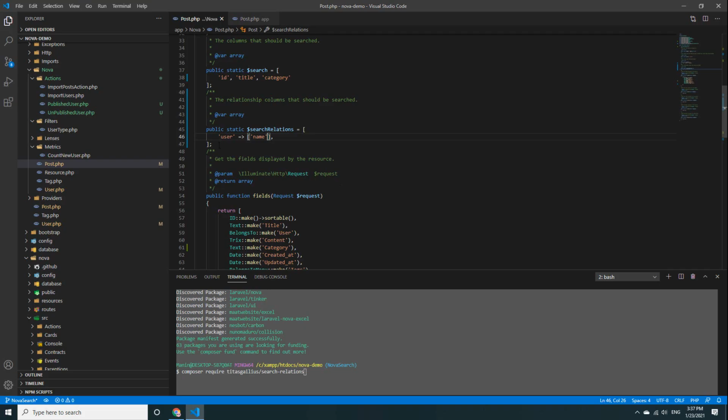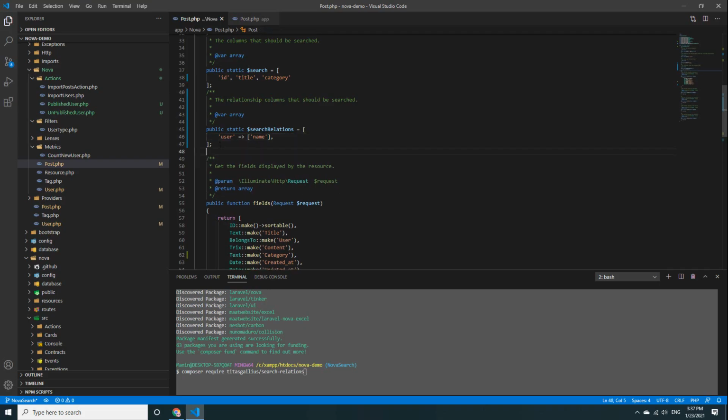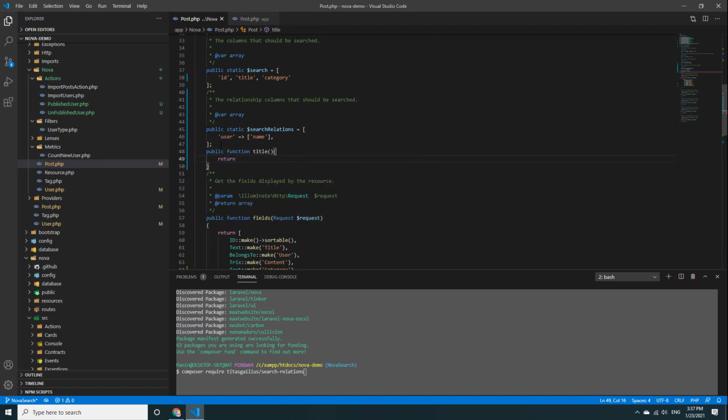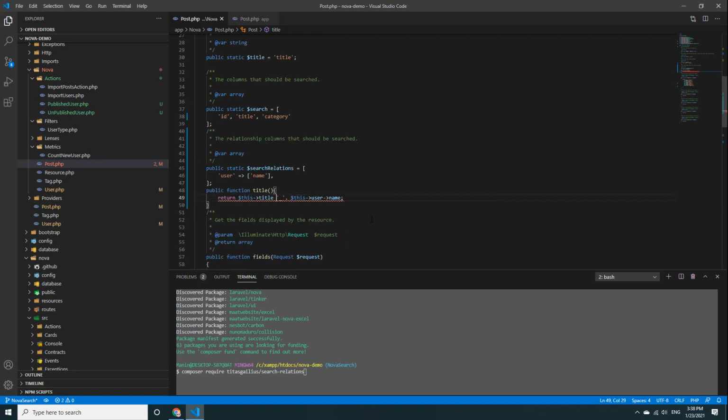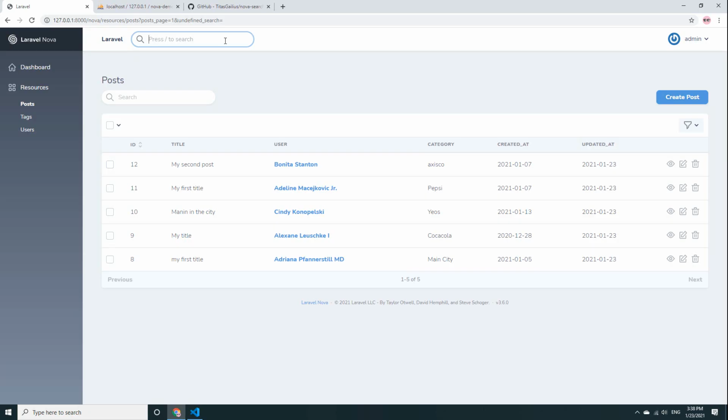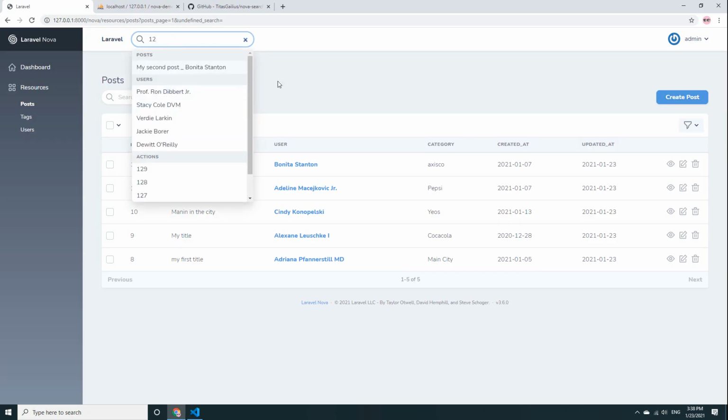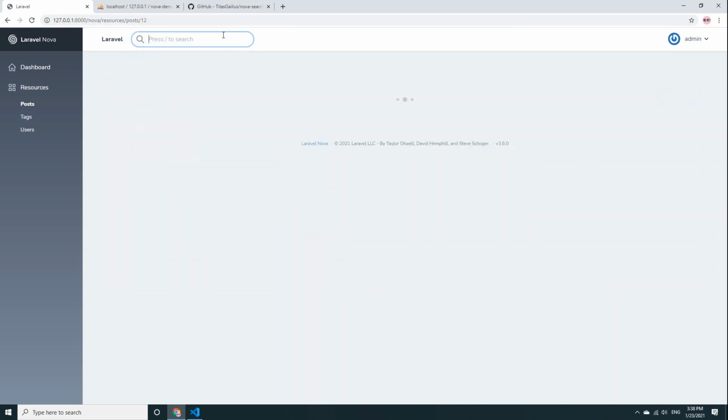Now if I want to search title, I can write public function title and then return title with user, like this: user point to name. I can combine and return title with name, so I can search 12. Now the title and the name are combined together.